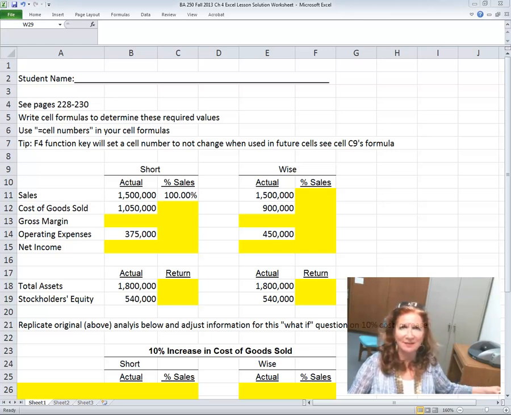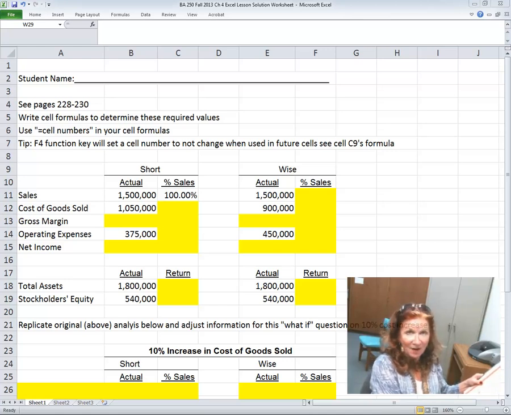Chapter 4's Excel lesson is found at the back of the Chapter 4 material on pages 265 and 266. It's called Mastering Excel, and there's some anticipated work in here that they would have you be doing that I'm not asking you to do. It says that at the end of 2013 the following information is available for Short and Wise companies.